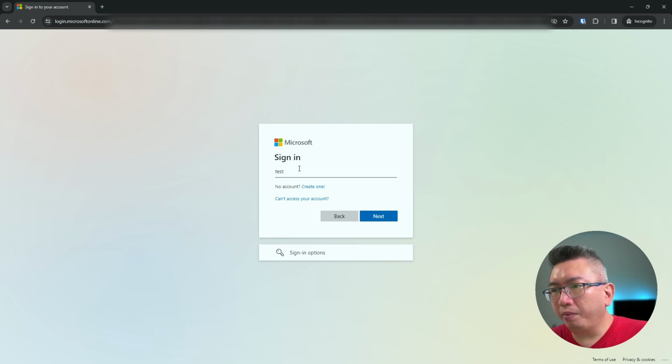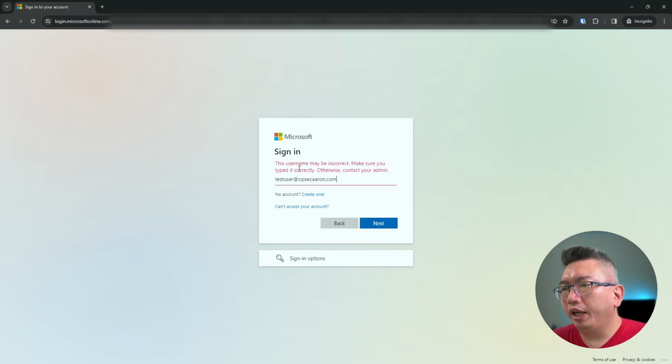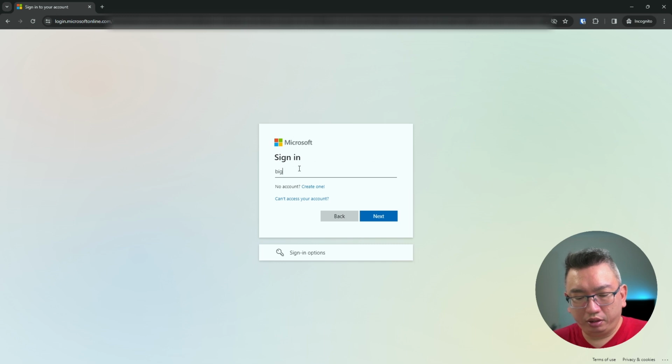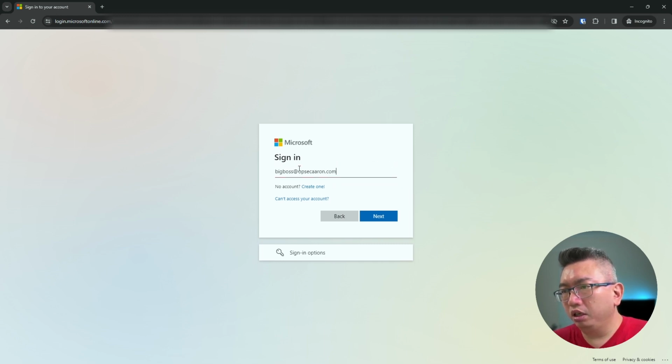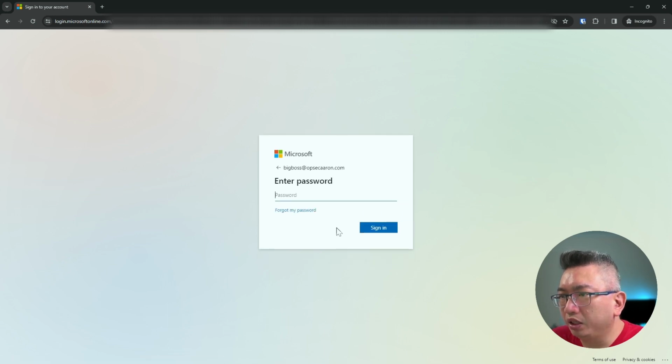So let's try the primary email address. And you can see it can't find the account. But if we try the UPN, you can see it recognizes the account and it asks for the password. So that's how we create a new account that has a UPN that's different to the email address.